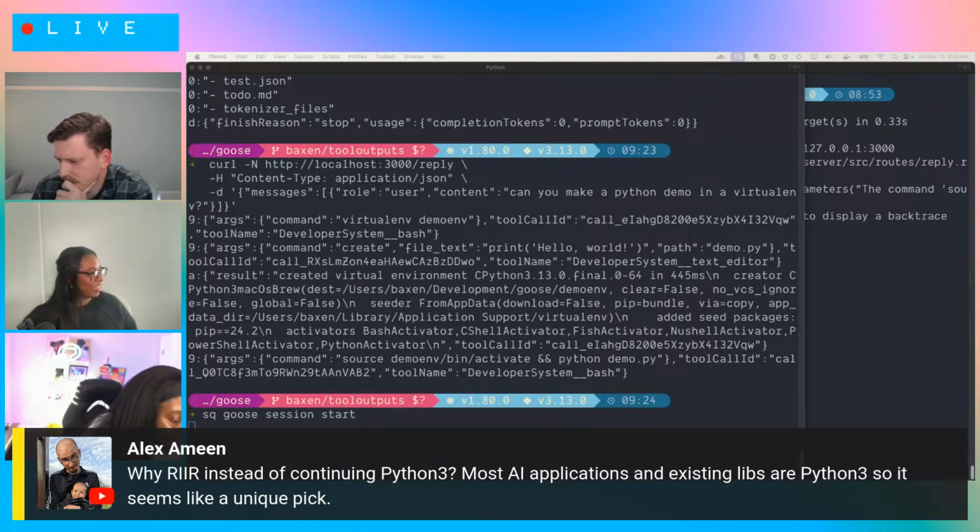Alex said, "Why RIIR? I don't even know what that means. Can you please tell me? Instead of continuing Python 3, most AI applications." Oh, is he asking about the move to Rust? It stands for rewrite it in Rust. It's a meme.